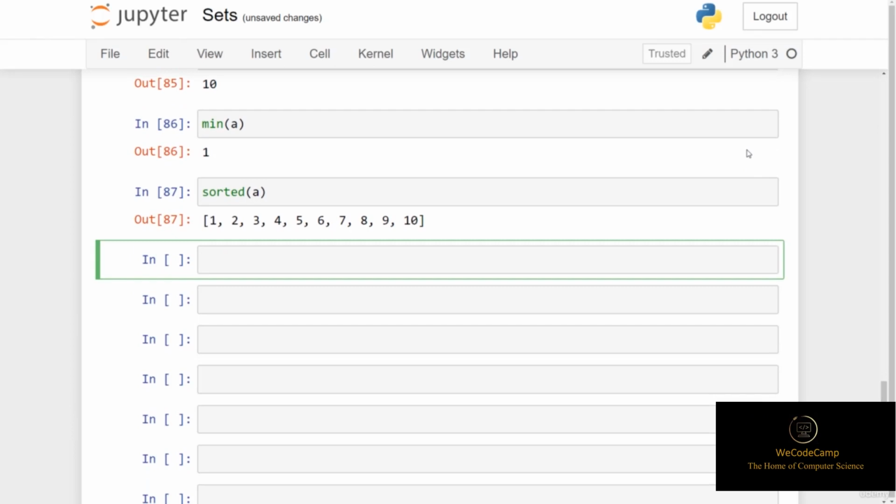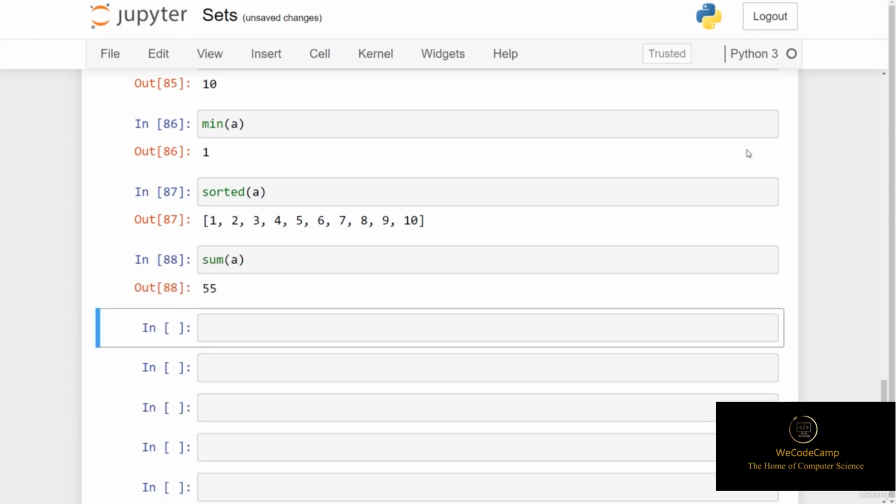Now we can also use the built-in sum method, so if we pass in set A into the parentheses, we get the result 55 returned, which is simply the sum of 1 plus 2 plus 3 all the way through to 10. Now we can also, like we've seen with lists, tuples and dictionaries, perform membership tests.